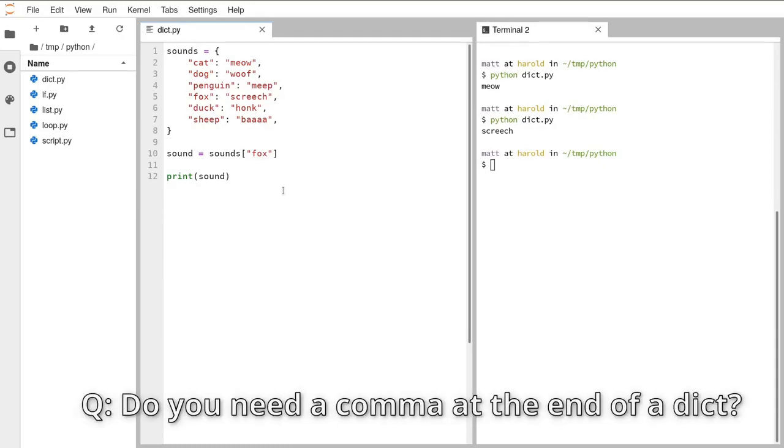Olivia asks, do you have to have a comma after the last key in the dictionary? No, you don't. That works just as well. The reason I tend to put a comma after the last item when each is on its own line is because when I add a new item, I only have to worry about this line here. I don't have to remember, add a new item like fish, bubble, and then, oh, I missed the comma there, which is exactly what I did wrong earlier.